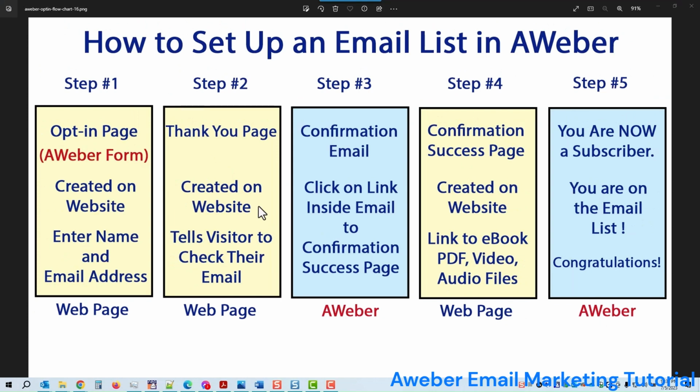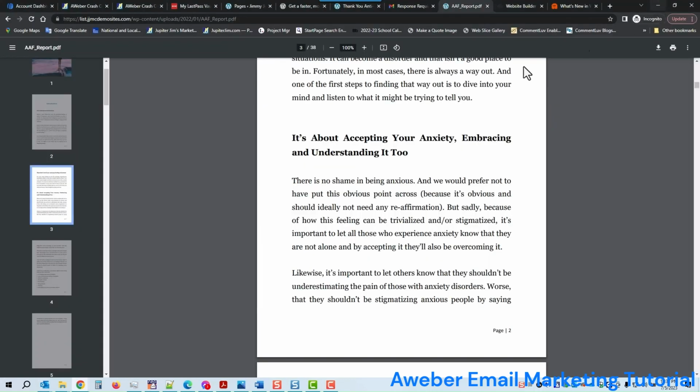Okay, so now the first thing we need to do is create these 3 web pages in WordPress. And like I said, you would create them in whatever website or web page development program you're using, Wix, Weebly, Squarespace, whatever. So I'm going to minimize that. Let's create the opt-in page. So we're going to go to the website.